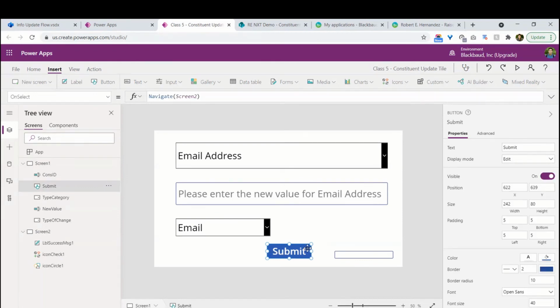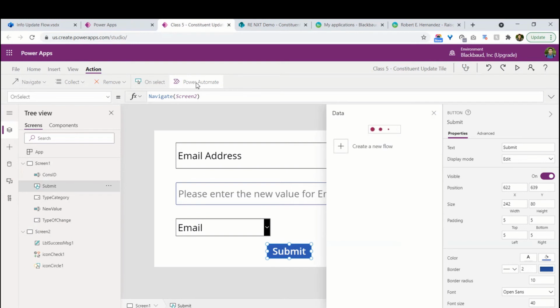I'm going to highlight the submit button. Notice that we already have an action to navigate to screen 2, but I also want an action to go in and call a Power Automate flow and send it all this information. So I am going to go to the action menu item here and notice that there's an option for Power Automate. So basically when I click this button, I want to trigger a Power Automate flow. So let me click on Power Automate.